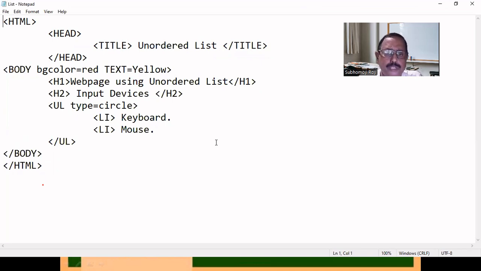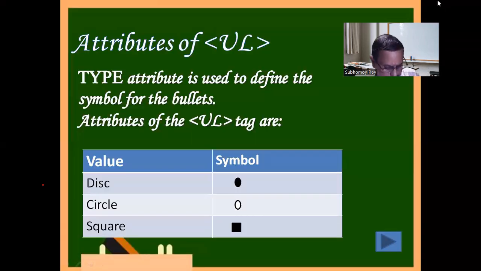Now the title of the web page is unordered list. You can see that on the title bar, and H1 and H2 you can see within the body, followed by the UL tag. Inside the UL tag I have used an attribute called circle. Circle means a circle without any fill. If you don't give any attribute, by default the filled circle, which is known as disk, will be available. Next, li stands for list item. It's an empty tag displaying keyboard, then the next li displaying mouse, and then we are closing the UL tag, then we are closing the body tag.